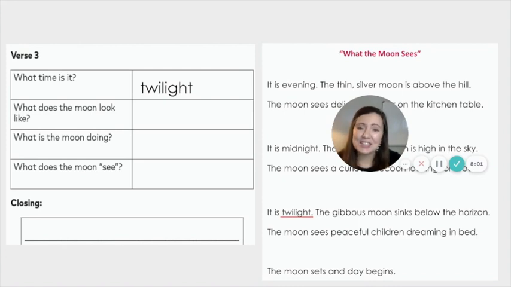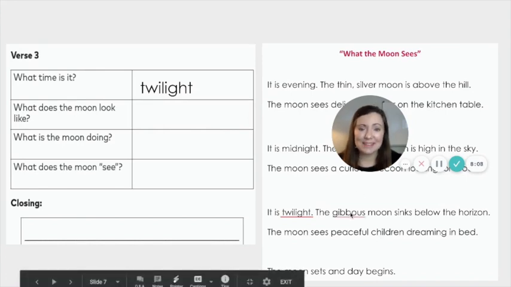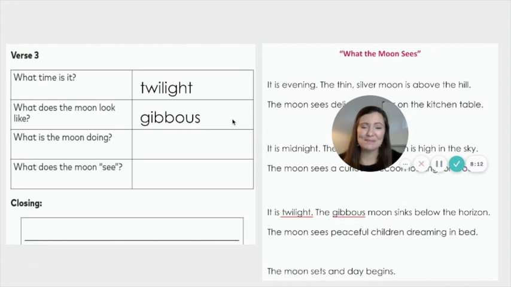That's right. There's an adjective in this sentence that's telling me what the moon looks like by describing it. Gibbous. That's right. Let's add gibbous to our chart. It's one of the phases of the moon. Twilight and gibbous.